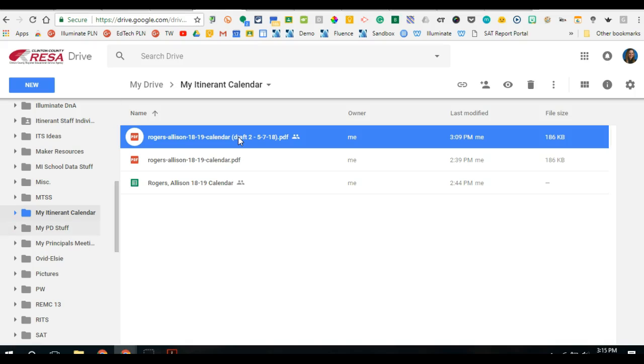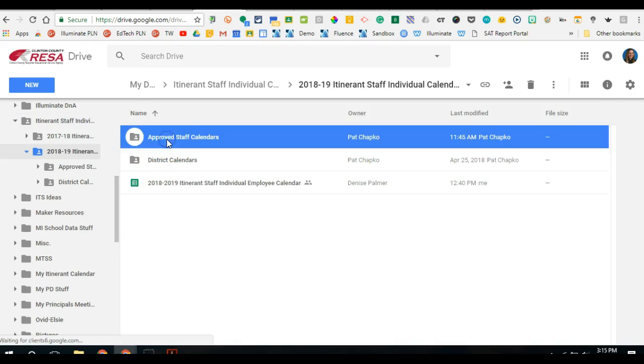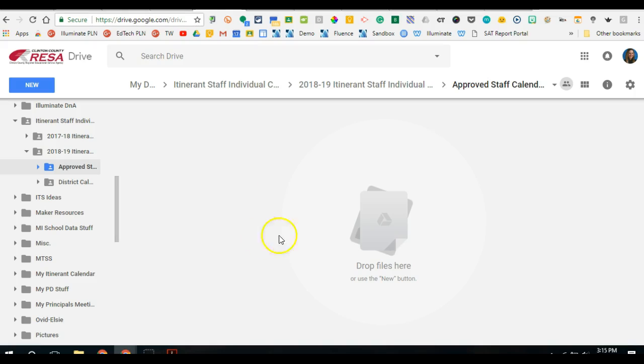And just so you know, Pat will be in charge of moving the most recent PDF calendars to this itinerant staff individual calendar folder under 1819 approved staff calendars. That is where everyone's will live. So if you need to know where a fellow colleague is at whatever time, you will eventually have access to this folder and be able to look at their updated calendars.